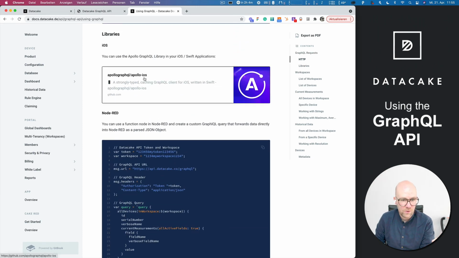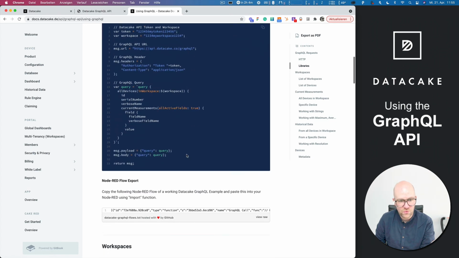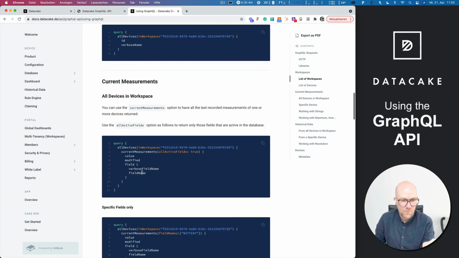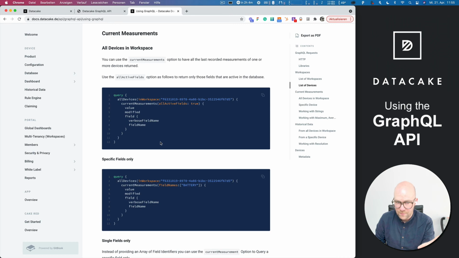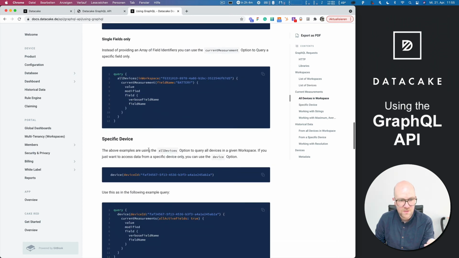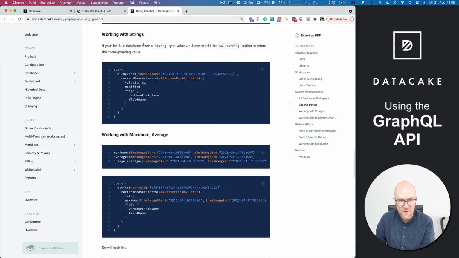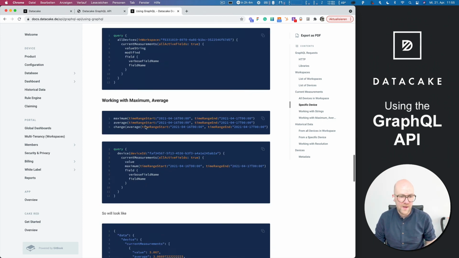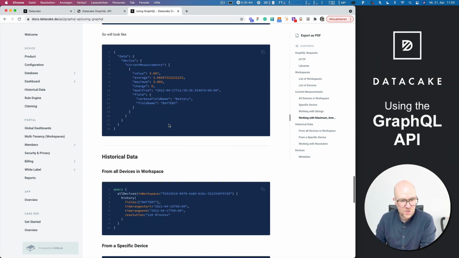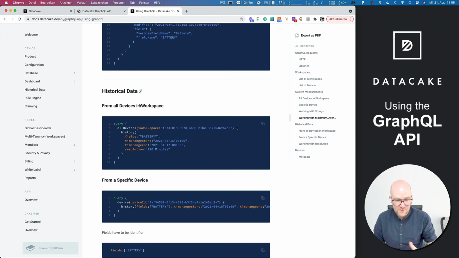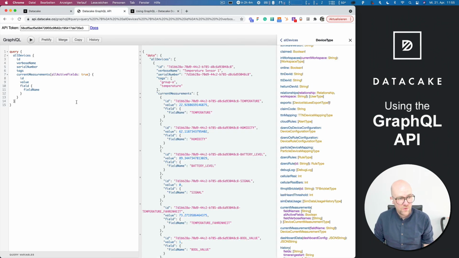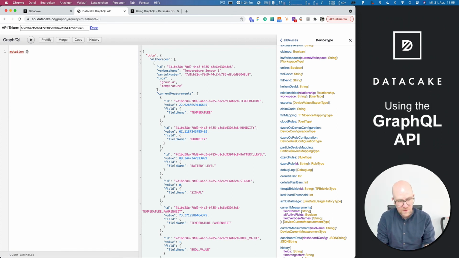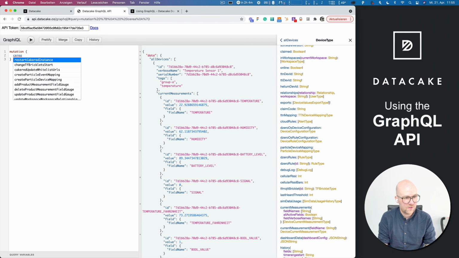There's this Apollo iOS library, which you can use, and also a Node-RED example. We've brought together some examples of how you can query all devices with the measurements, but also specific devices, working with strings, maximum, minimum, and average, and of course the historical data. Also with GraphQL, instead of just querying stuff, you can write mutations. And in mutations, there is create rules, create reports, create LoRa devices, stuff like that.